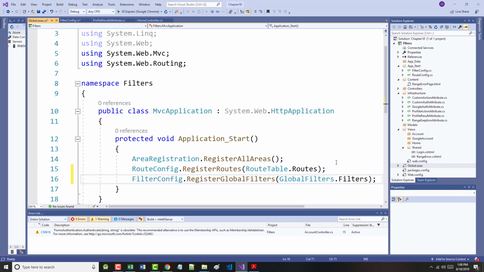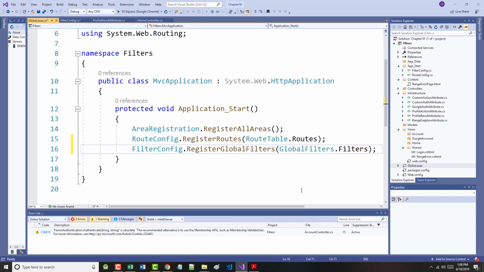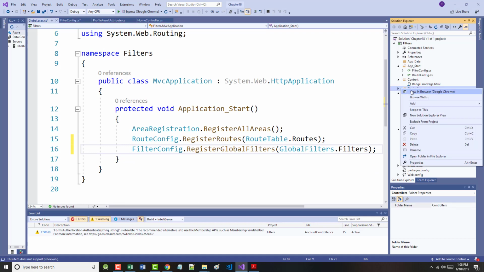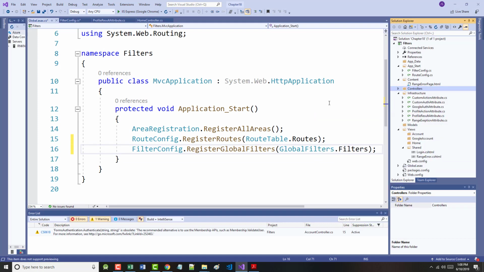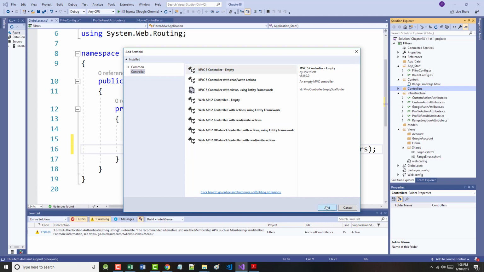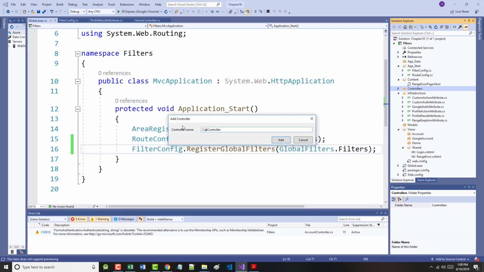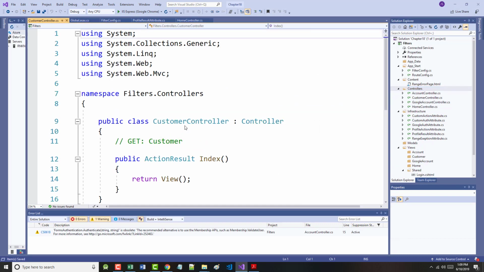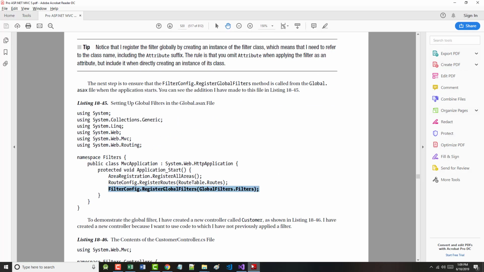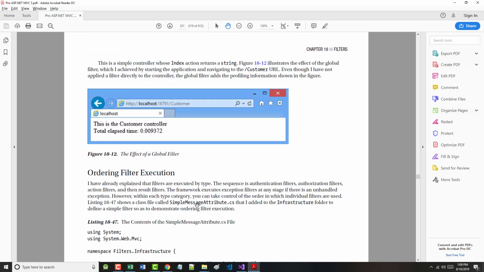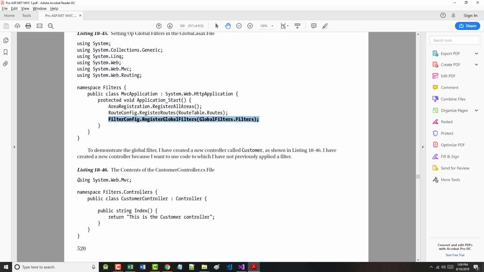Okay. To demonstrate this, we're going to create a new controller called customer. Imagine it would be empty. Everything else has been. All right, we will come in and add the code that is shown here on the bottom of page 520.